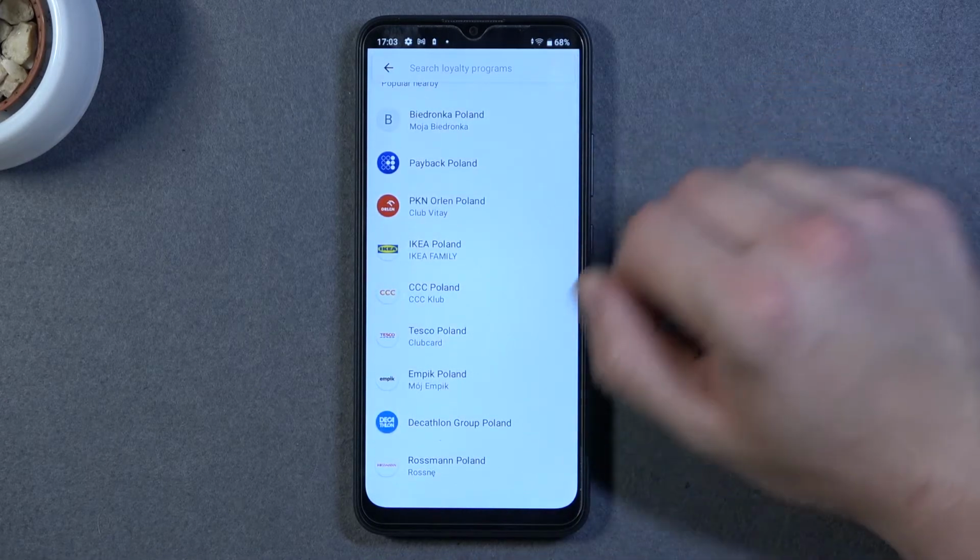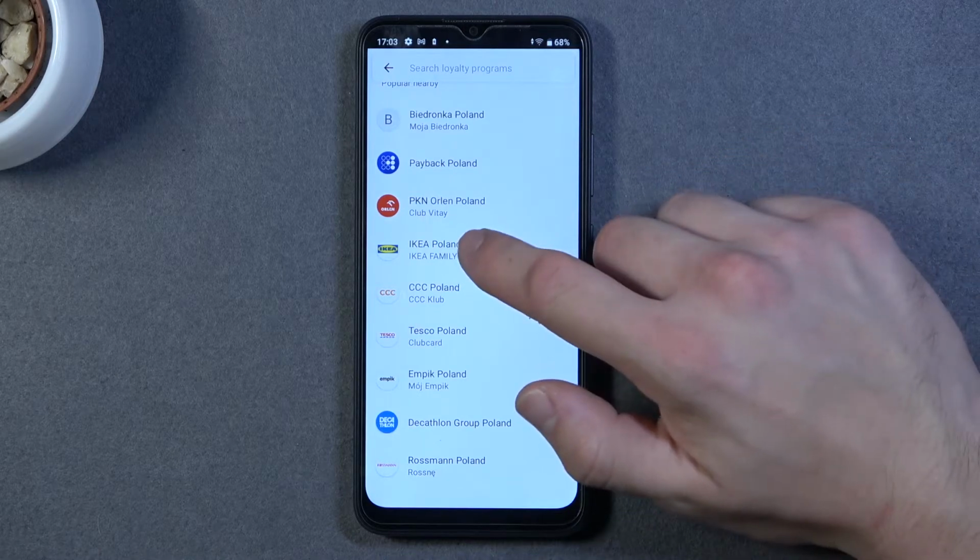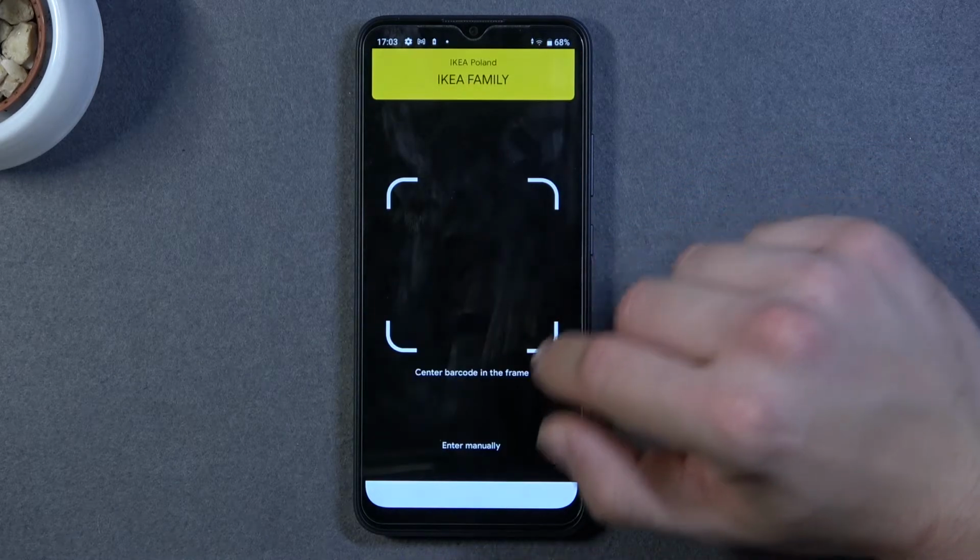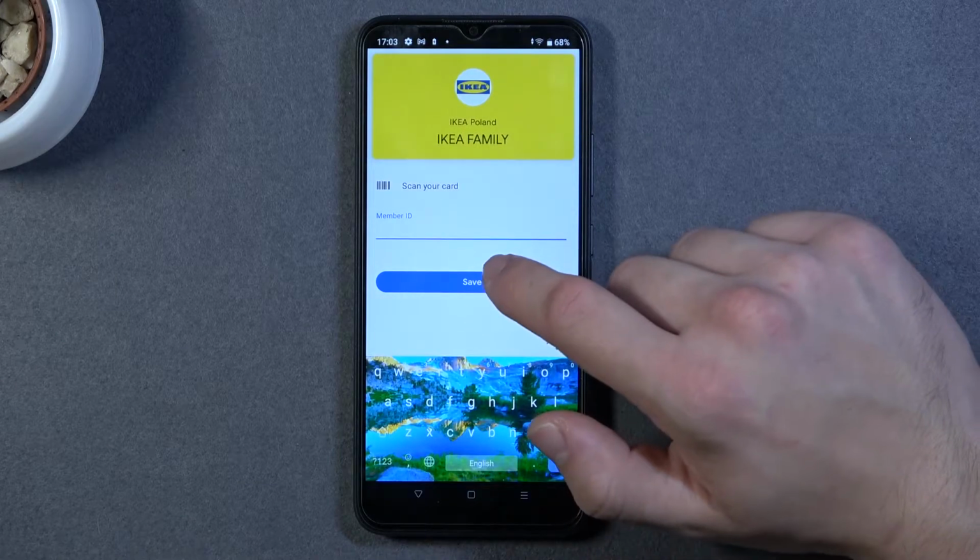Now select your loyalty card, for example IKEA Poland. Scan your card or enter details manually, then tap Save.